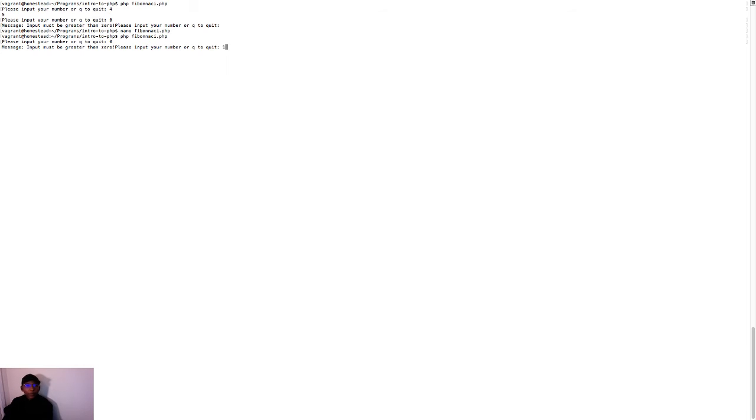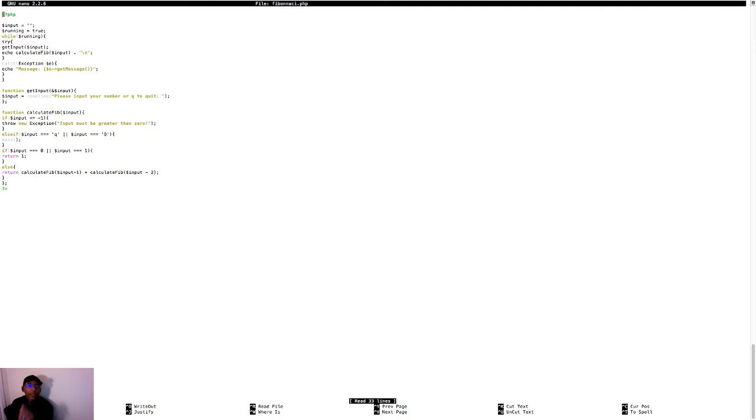I'm not understanding. What if I put in 1? But if I put in 2, I get 2. If I put in Q, then exit. So the exit part's right. So why am I getting this? Good debugging exercise. The input is less than or equal to 1.